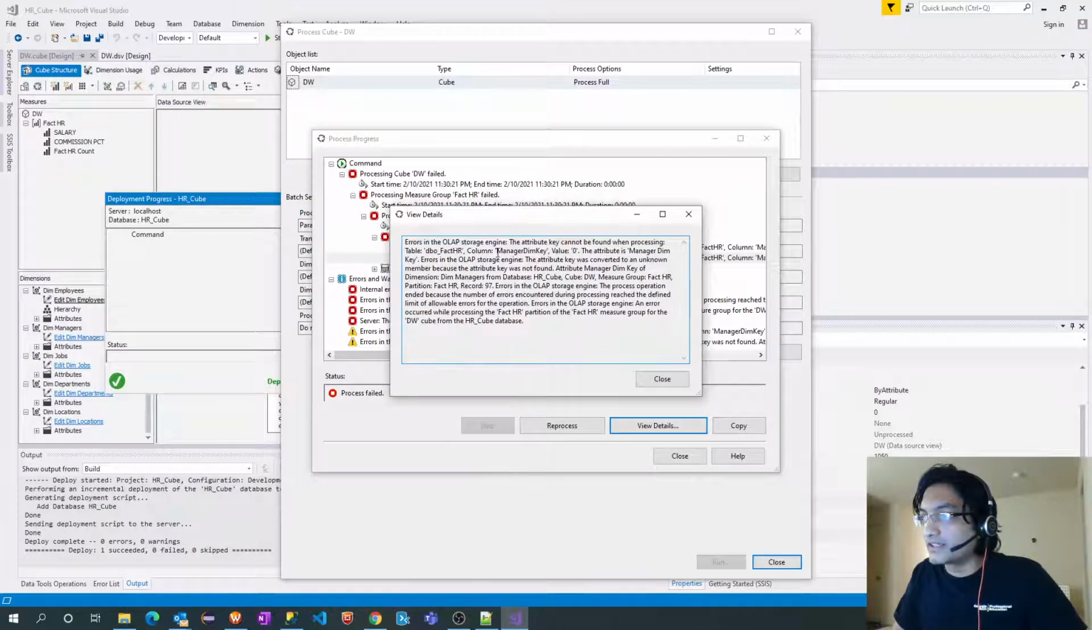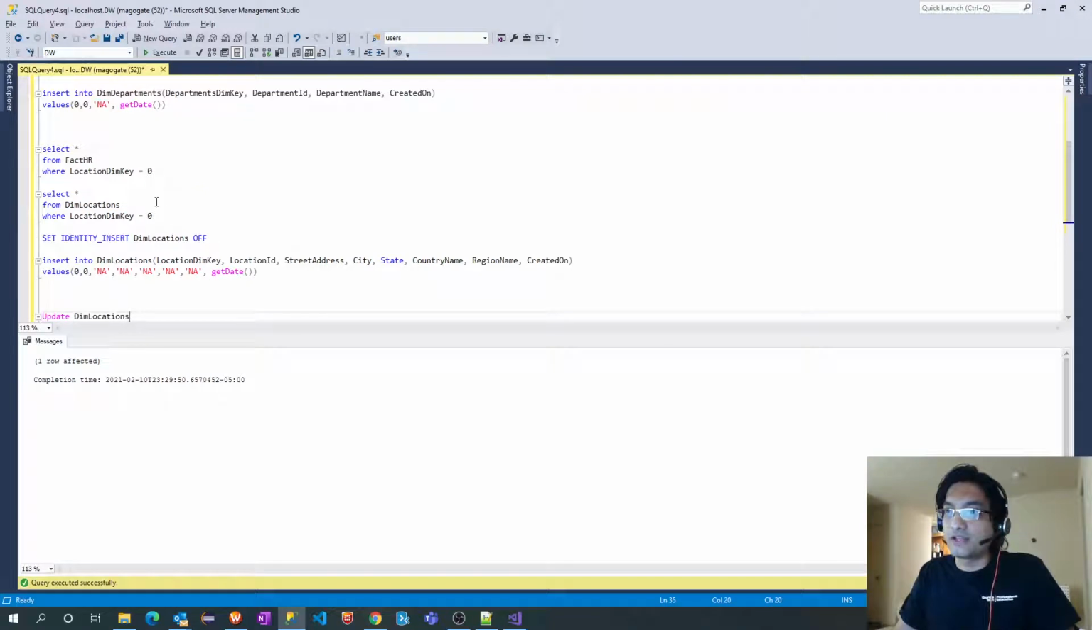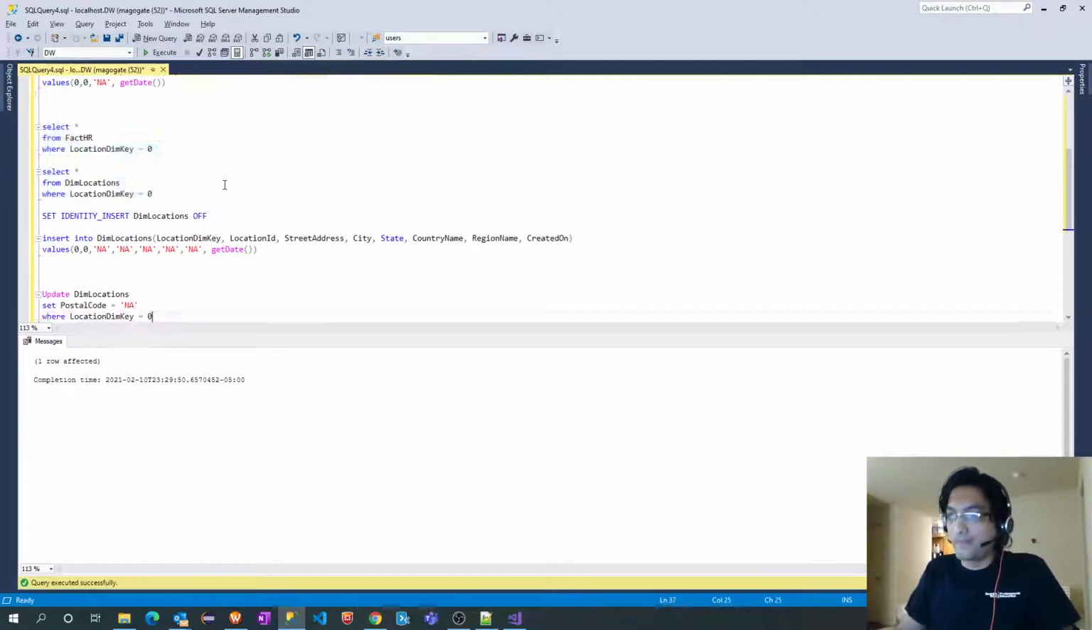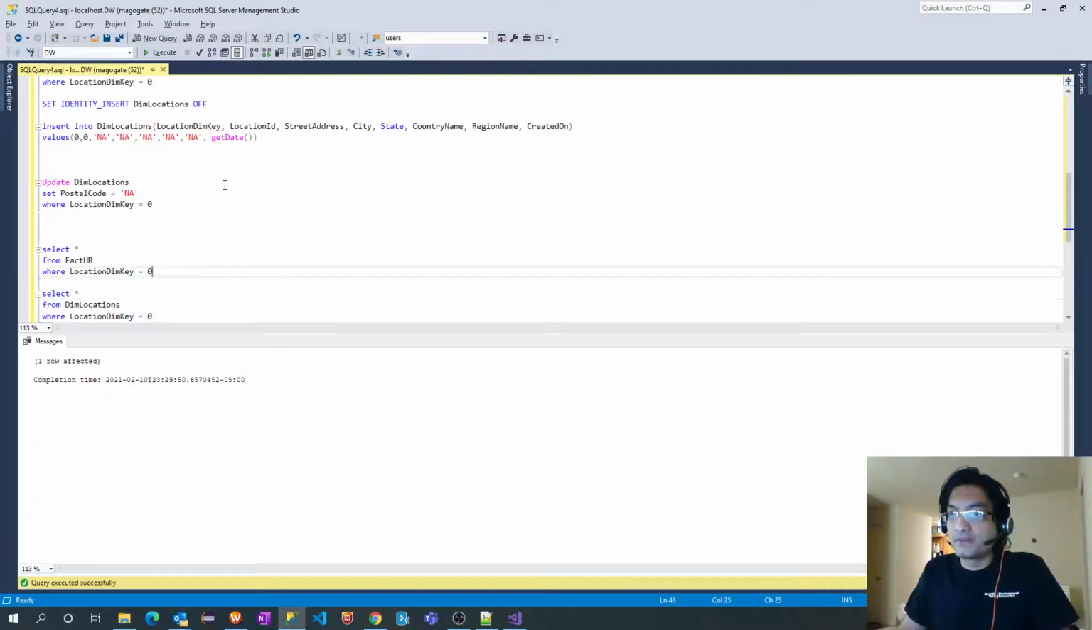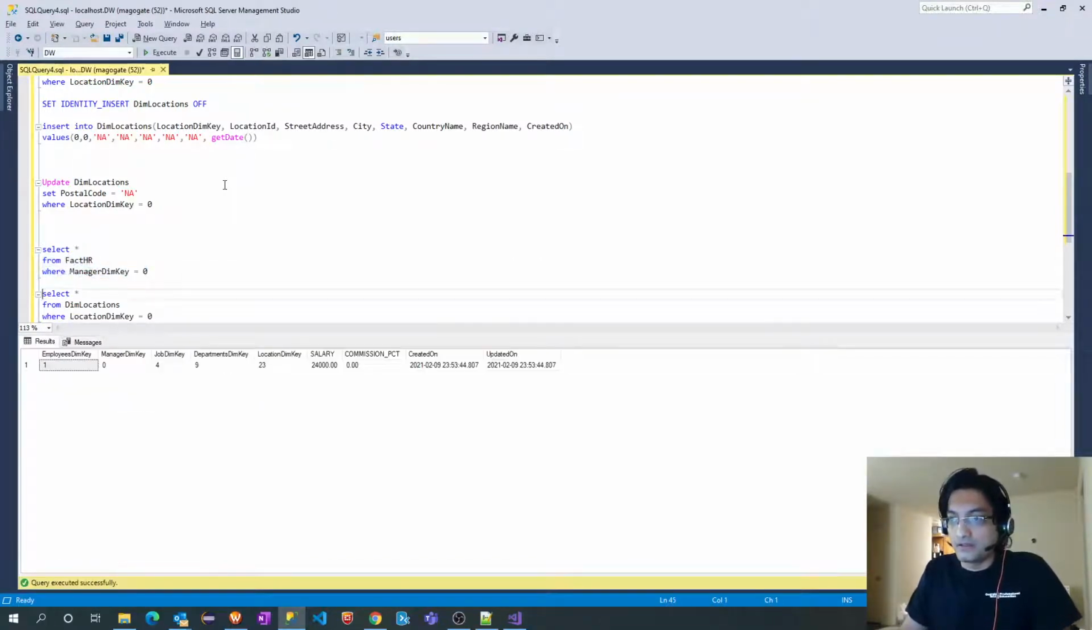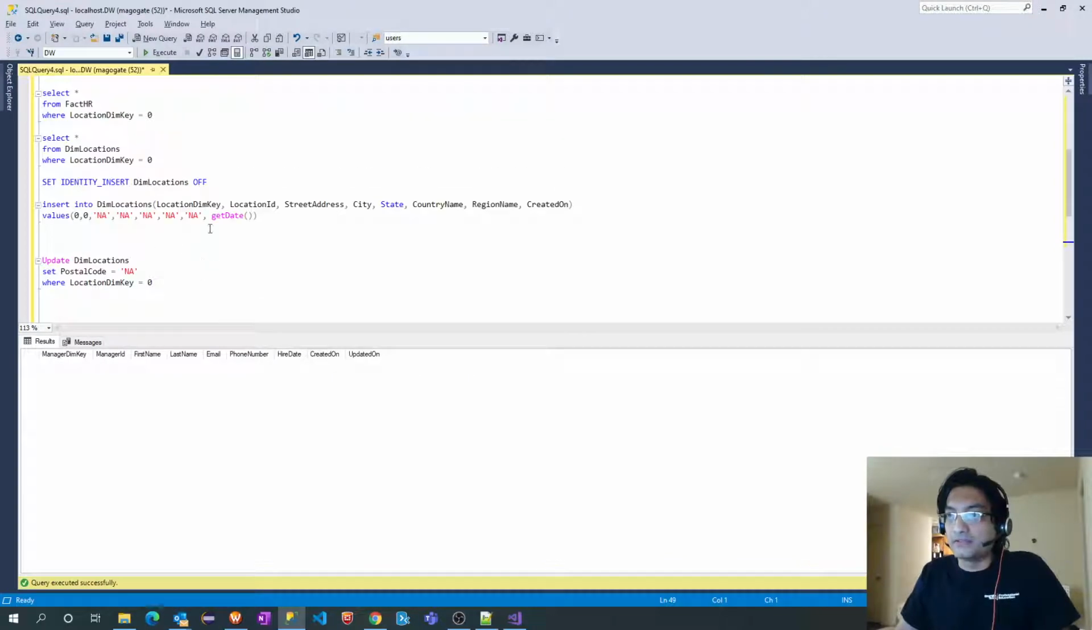Okay, so there is another key called manager dimension key for which the value is 0. So let's look into that. So manager dimension key. Yeah, we do have manager dimension key with 0. So dim managers, manager dimension key. Okay, so I will add again.